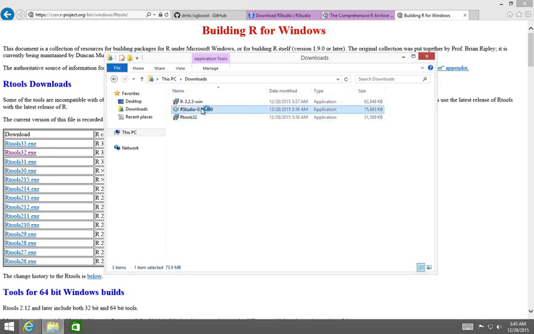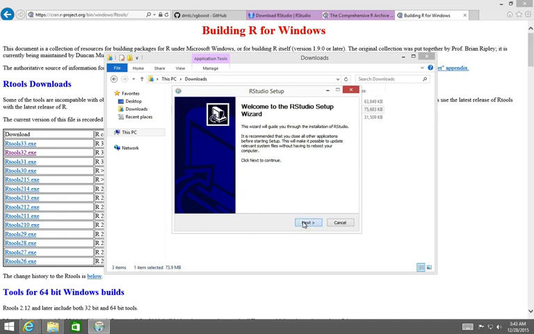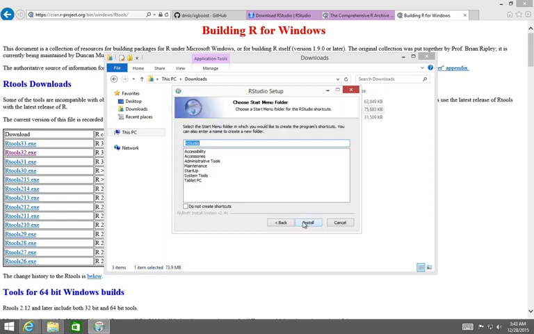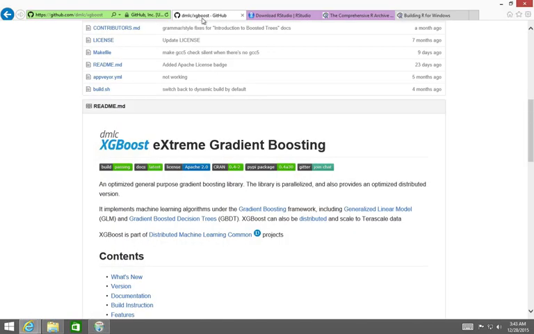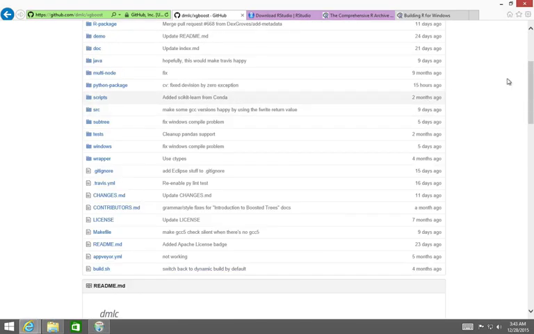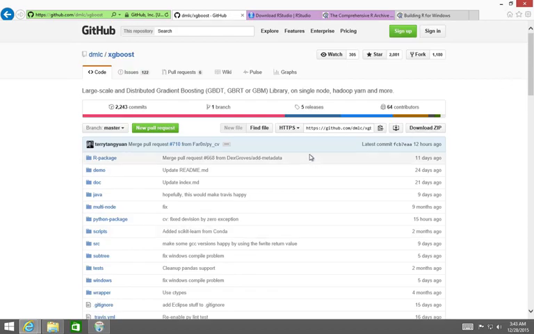All right, and lastly, we're going to go ahead and install RStudio. Again, I just essentially use the defaults. Your mileage may vary. And again, this shouldn't take too long. Now, it is worthy of note. Let's go flip over to the XGBoost website while that's installing.